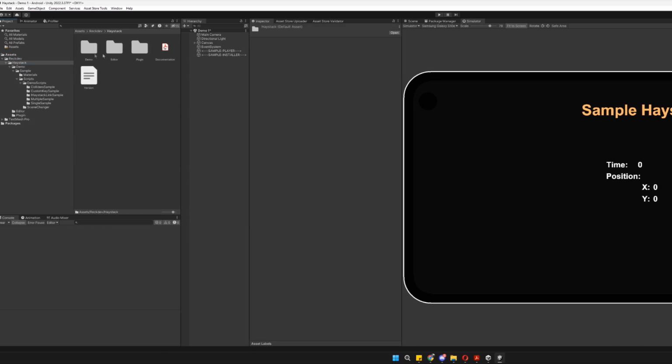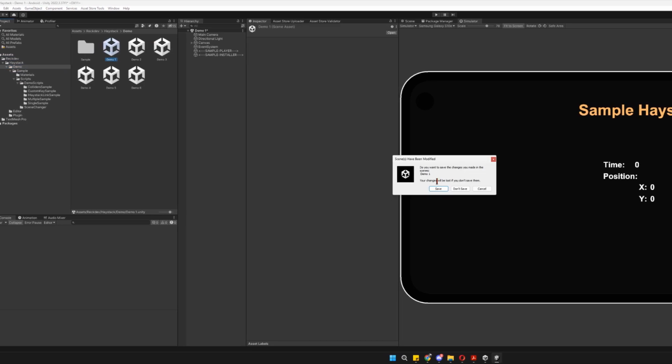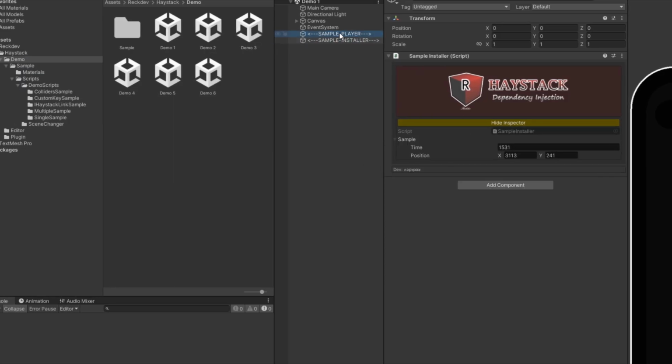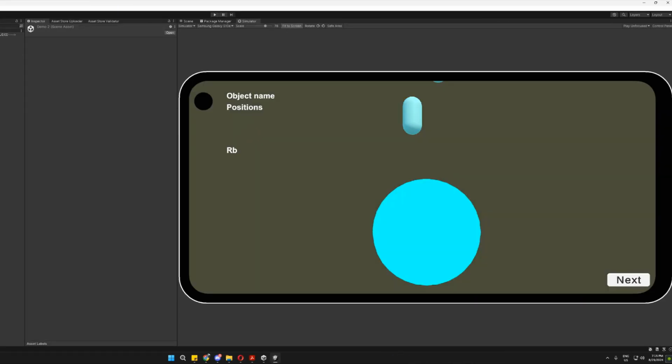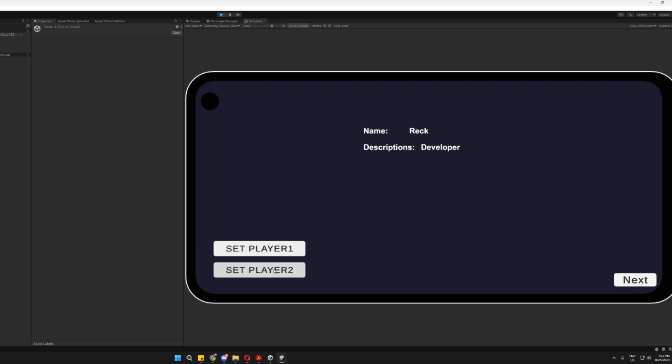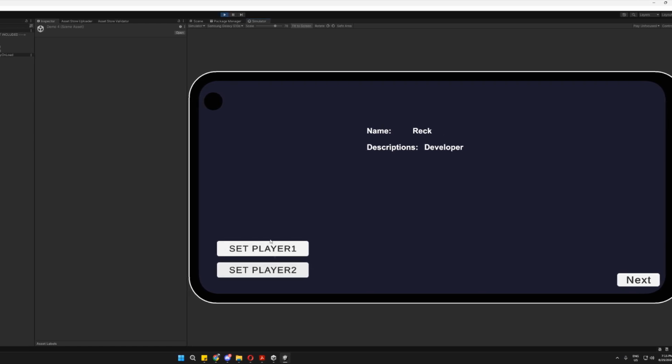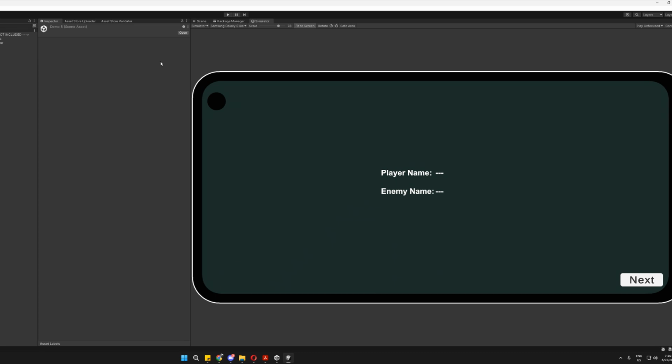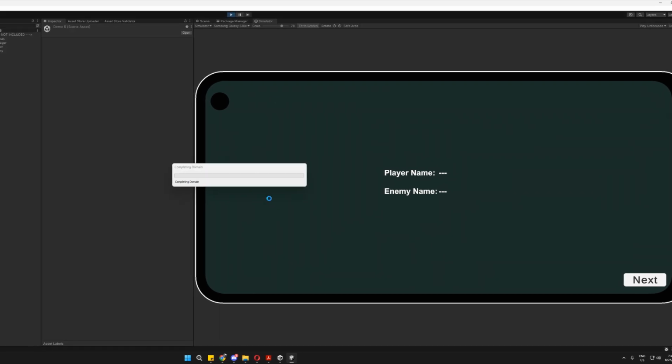In the Haystack folder, there are demo scenes to look at. You can try and observe how it works in different examples. Now I'm going to provide a simple example of how to use this injection in your game. I decided to feature Haystack for physics triggers to get the dependencies because this is common in most games.